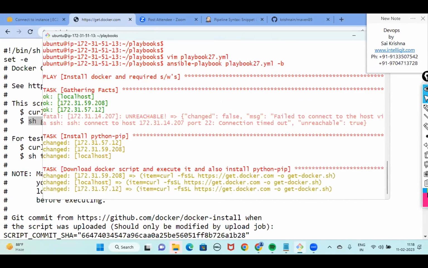That's the reason. Generally, we don't do it on the controller. So you see, Python pip has been installed, and now it is trying to download the shell script and install Docker on all the machines, on any number of servers.